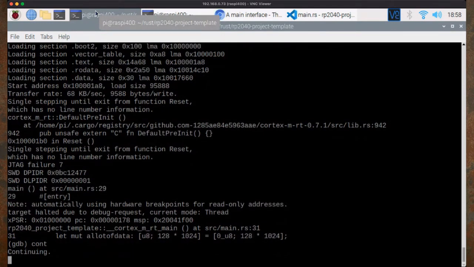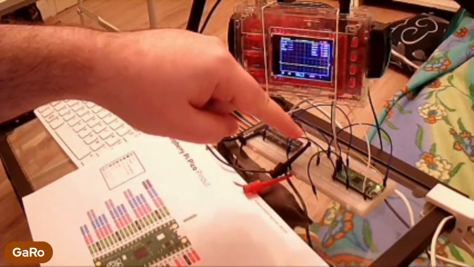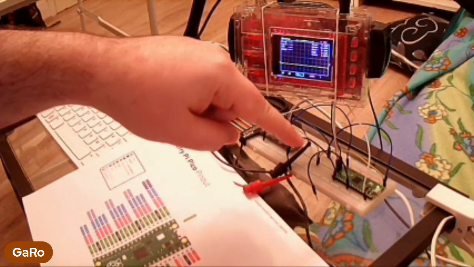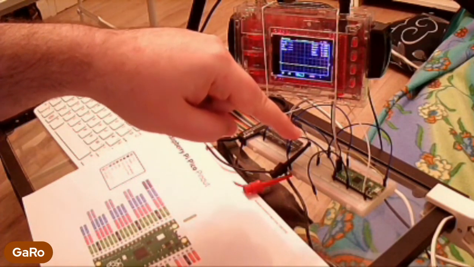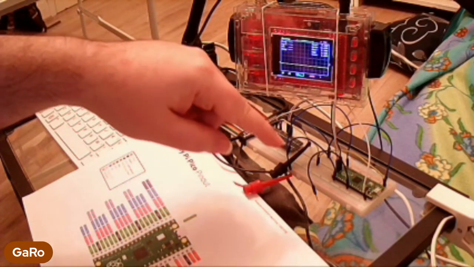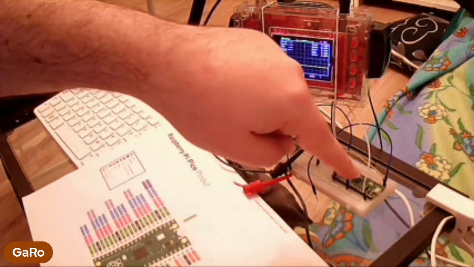Okay, now if we go to the hardware, let me show. I wrote cargo run. Cargo run executed what I was doing by hand before: OpenGDB, remote stuff, and start. And I will show you in a moment how to do that. Now we see that the LED is blinking.